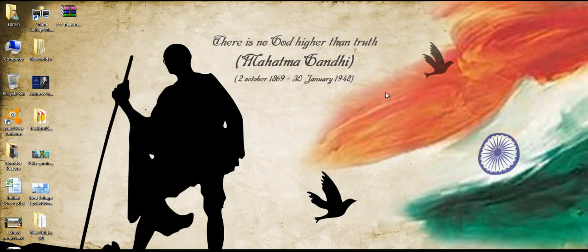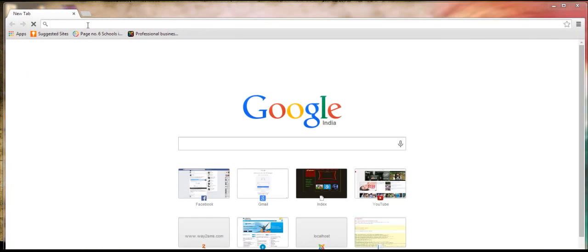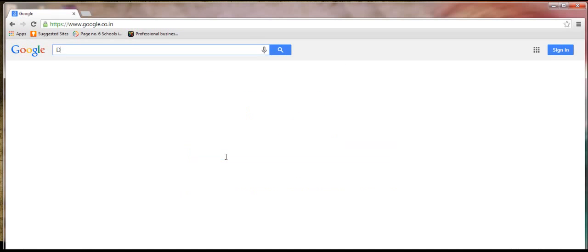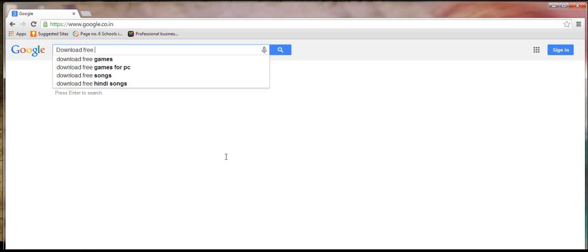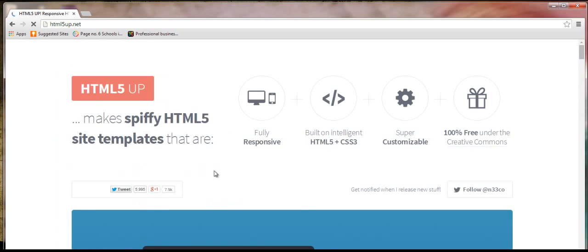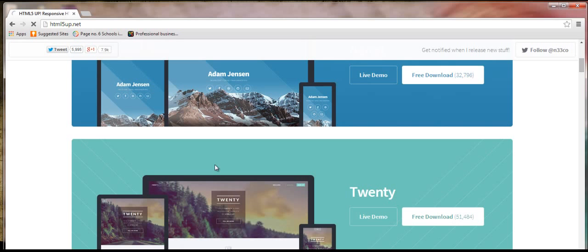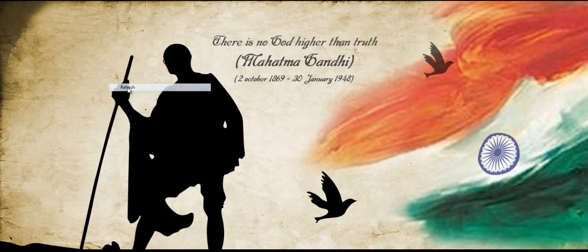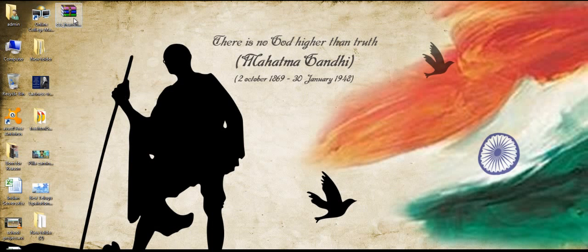Hello friends, today I would like to explain how to build a dynamic HTML website. For this, first we are going to search google.com and download free HTML5 templates. Select any one, look at which template you would like, select that one and download it. For demo purposes, I like one template, that is CSS7.